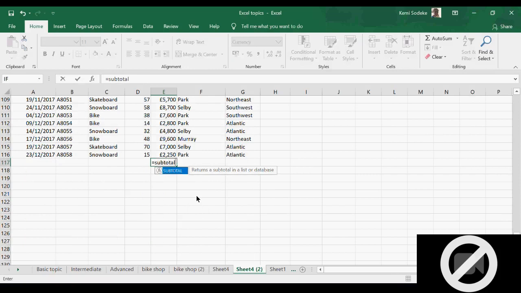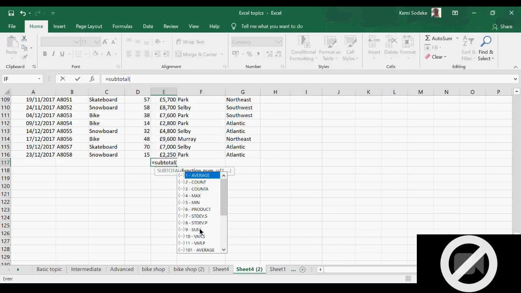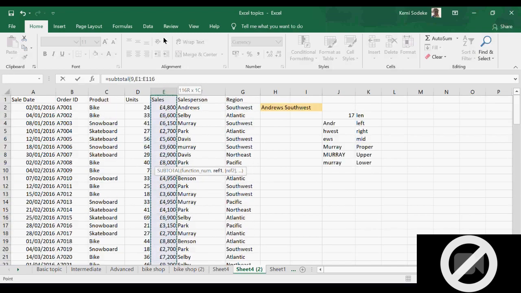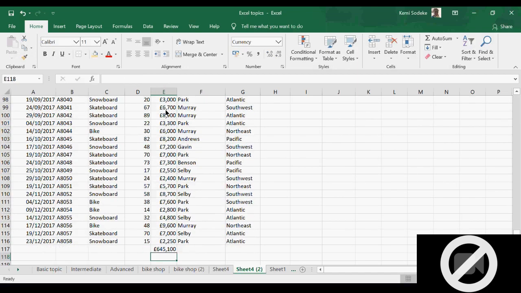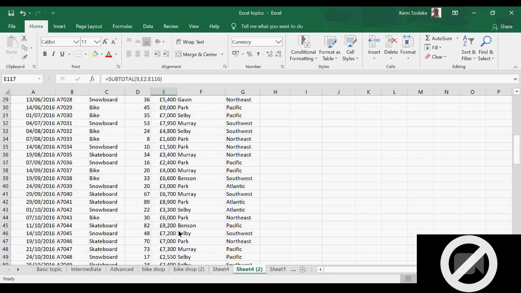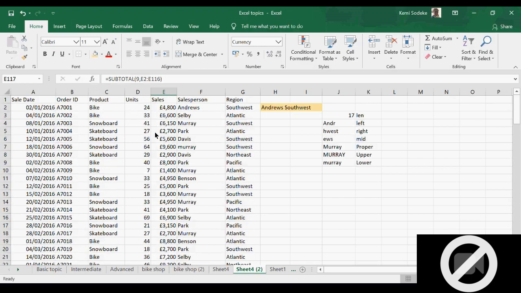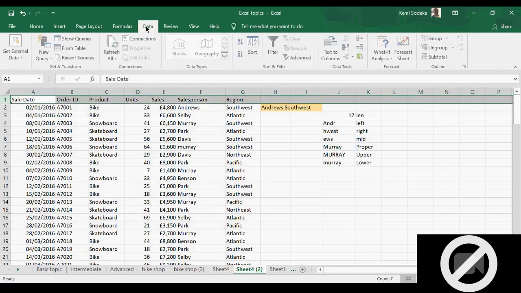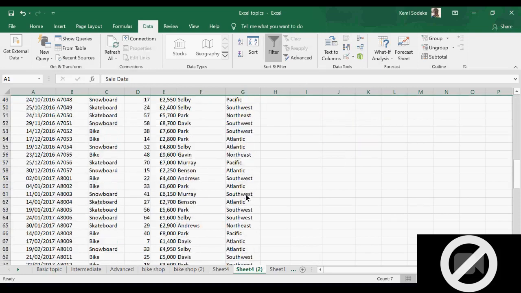So subtotal, I can actually type it in. I want to sum it. And my sum option on the subtotal is 9, comma, and then I select the data I want to sum and enter. The reason why I'm using a subtotal instead of the sum is the sum will sum all the data here. But even when I filter, it will still show you the same sum. Because I want to see the sum changing as I filter, I'm going to filter this data so you can see.